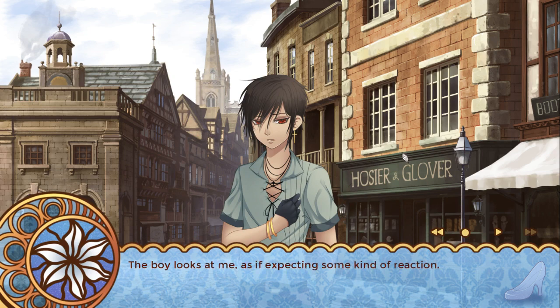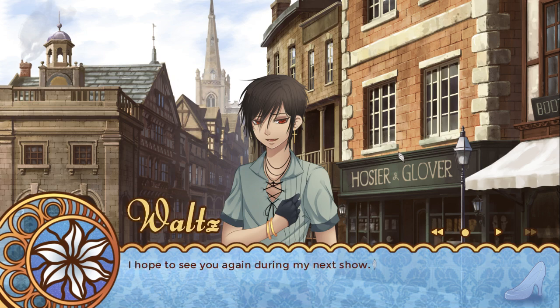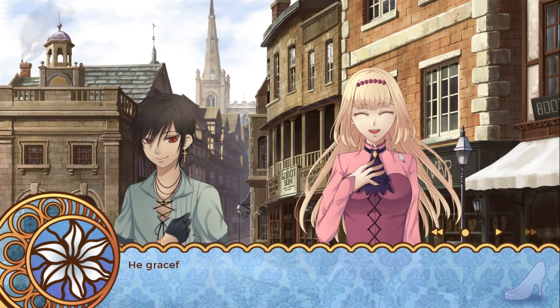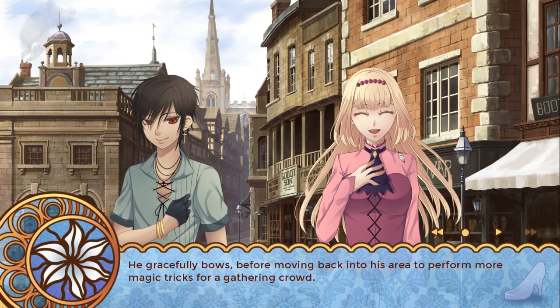The boy looks at me as if expecting some kind of reaction. When he gets nothing from me, he sighs and gives a wry smile. "I hope to see you again during my next show." "We'll definitely try." He gracefully bows before moving back into the area to perform more magic tricks for a gathering crowd.